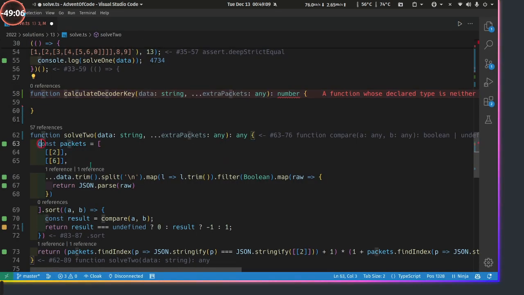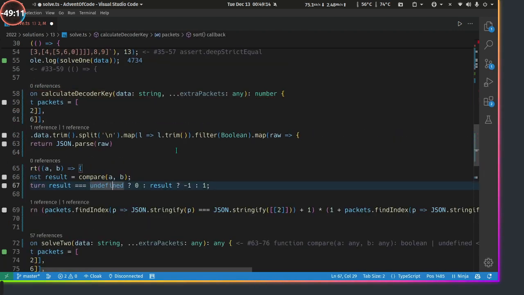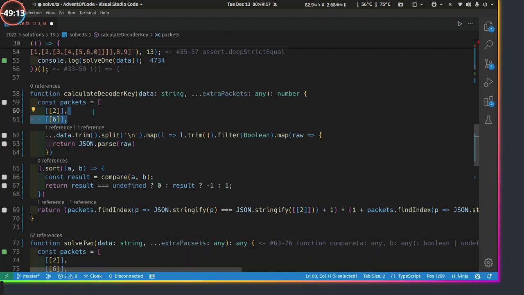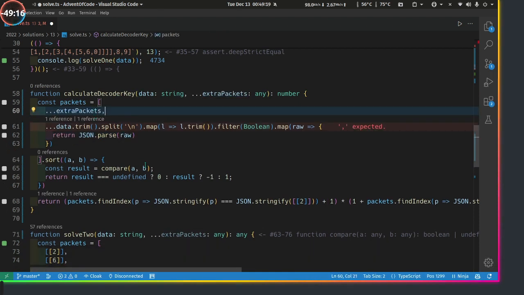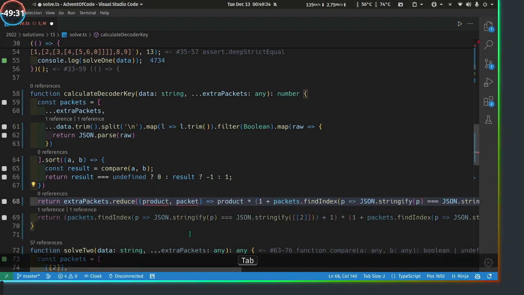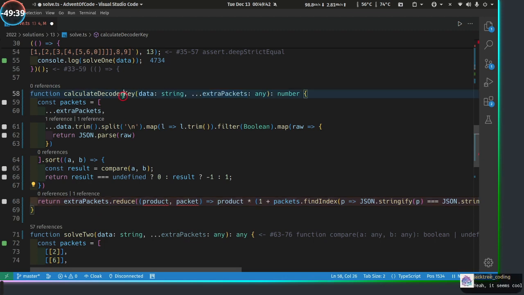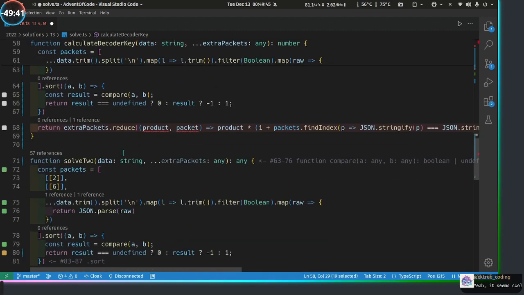So I think this code needs to go in that code. Extra packets go here. And then we need to return packets, reduce product, packet. Figure this out. Product times 1 plus their index. Perfect. Well, not perfect enough apparently. Until I call it. For sure, Jack Tree.